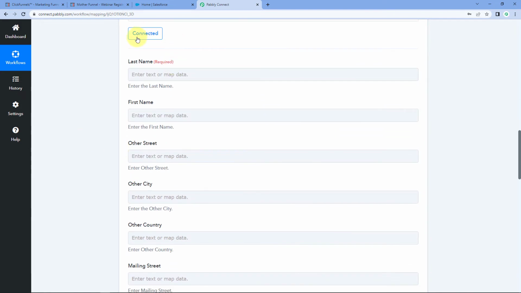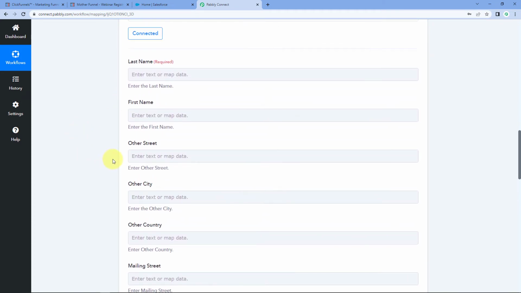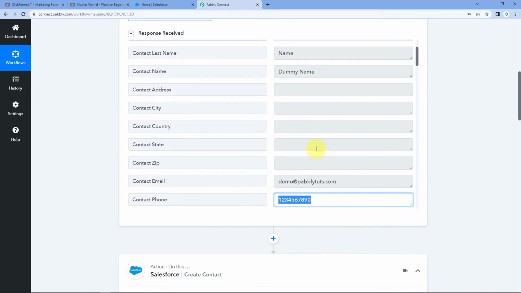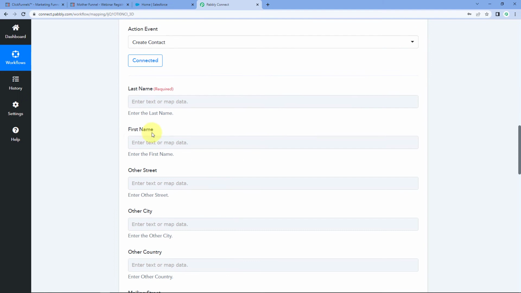After making the connection, it is asking us last name, first name, address, and other details of the contact which we want to add in our Salesforce account. So we have received first name, last name, email, and phone number, these 4 details from ClickFunnels of a new contact added in Pabbly Connect. So we are going to map this very same data, this very same response which we have received from ClickFunnels in Pabbly Connect over here in the action step of Salesforce.